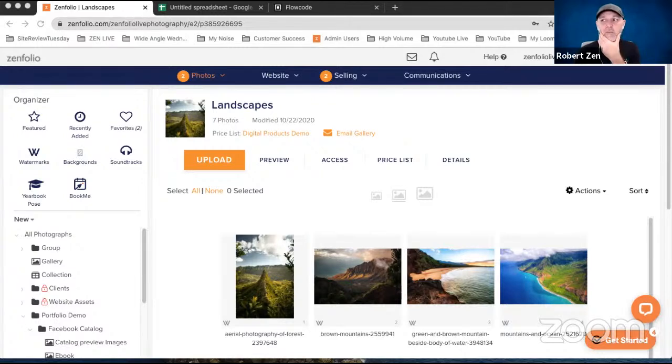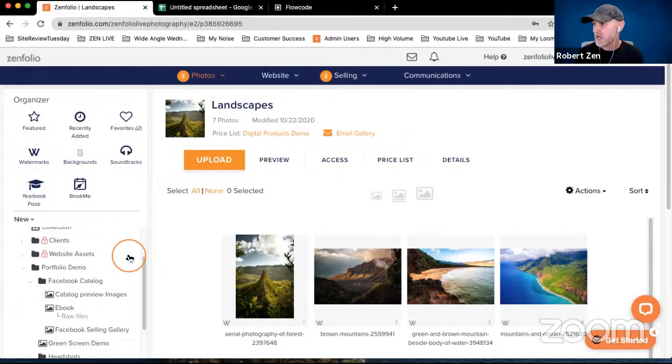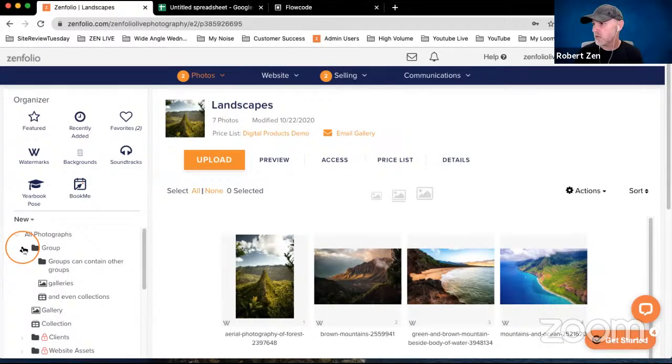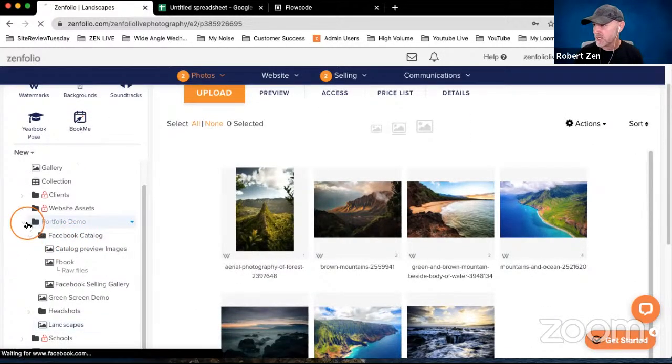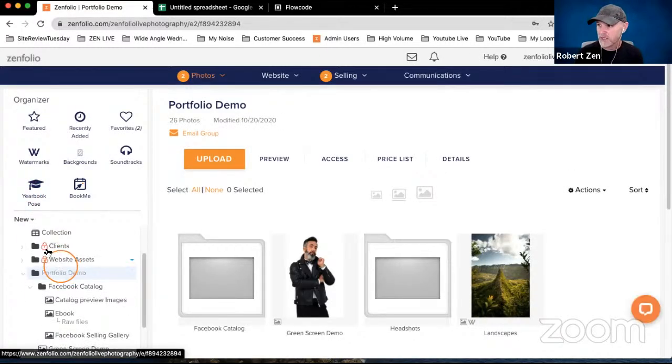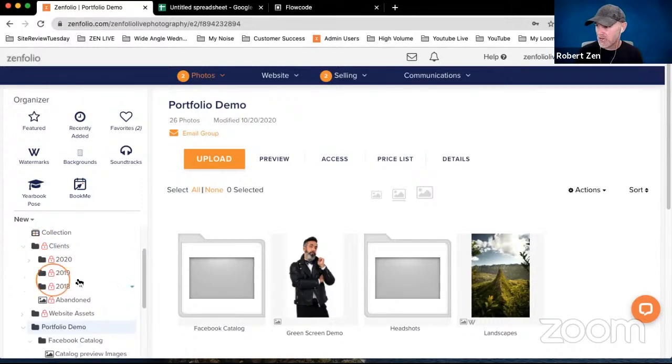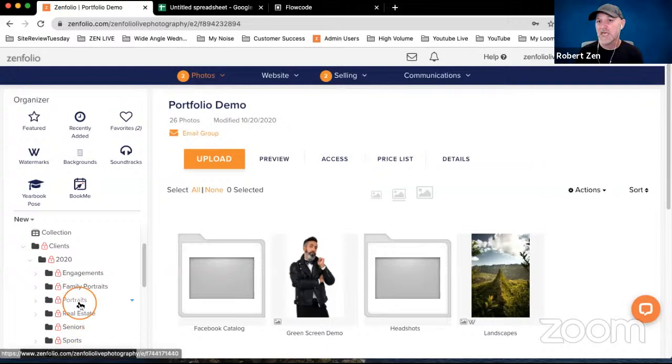So for instance, let's say I have this, let's find a good gallery. Let's say the client gallery right here. Inside of the client group right here, I have tons of different groups. And inside of those groups, there are tons of different galleries.